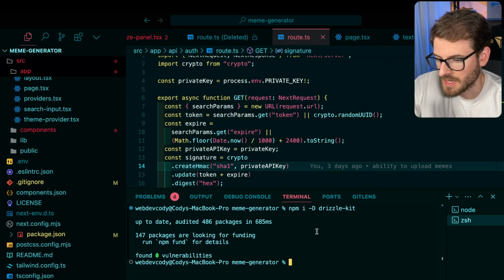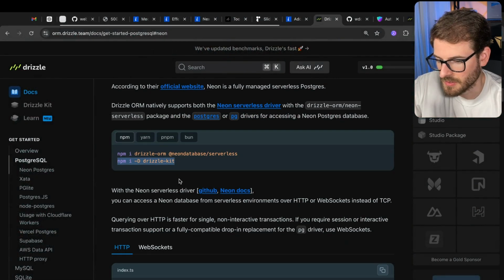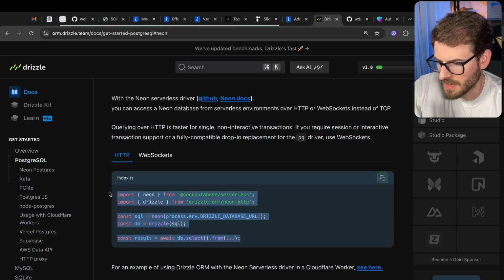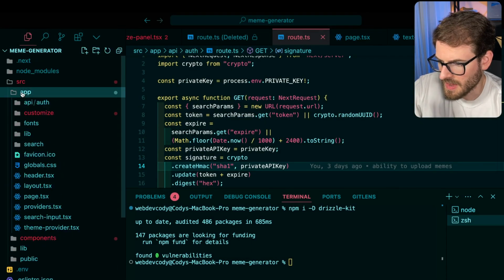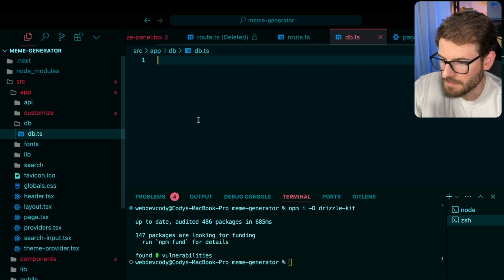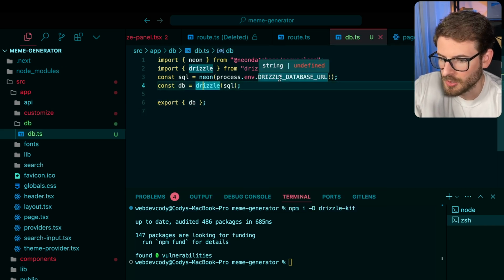Okay, let's run DrizzleKit. And DrizzleKit's a tool you can use to basically run your migration scripts. It's very useful. Now to get this working, what we could do is we could basically set up a database object here. So we're going to go over to our app and we'll say inside the app, make a folder called DB, and then we'll make a file called DB, and we will just paste this in, and we're going to export the DB so that other places in our app could use it.